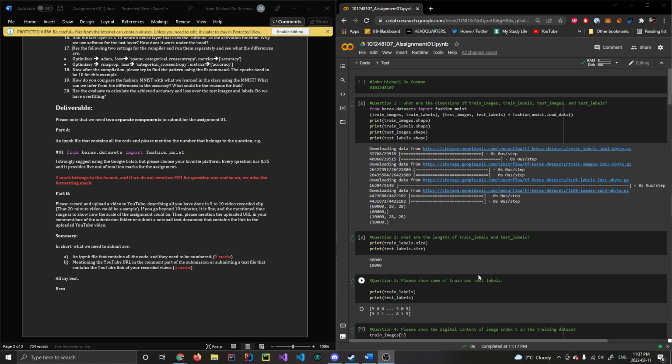First things first, as the assignment asked, we first need to import Keras datasets. Oh, sorry, we need to import Fashion MNIST from Keras datasets. Once we've done that, we made each test and train equal to the Fashion MNIST and load the data. Now, in order to see what the dimensions are, we print it as .shape, and printing it as .shape allows us to see what the dimensions of each individual is.